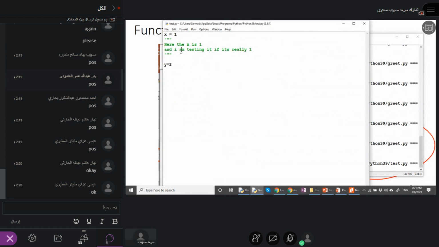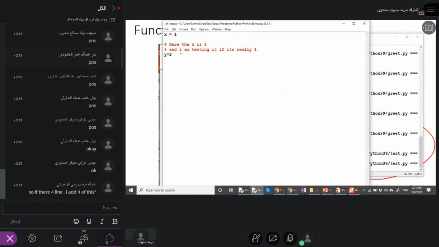Okay. The comment in multiple lines. Or you can do like this. That is also fine. So you can do it like this, or do like the first way. I add 4 of this. No. It's always 3. Always 3.